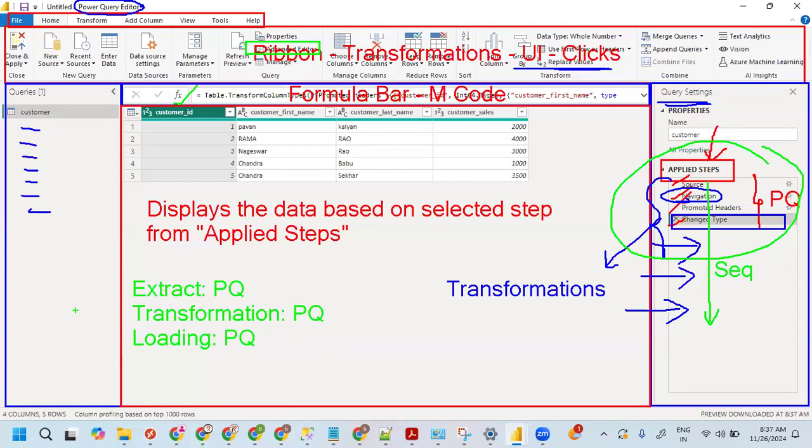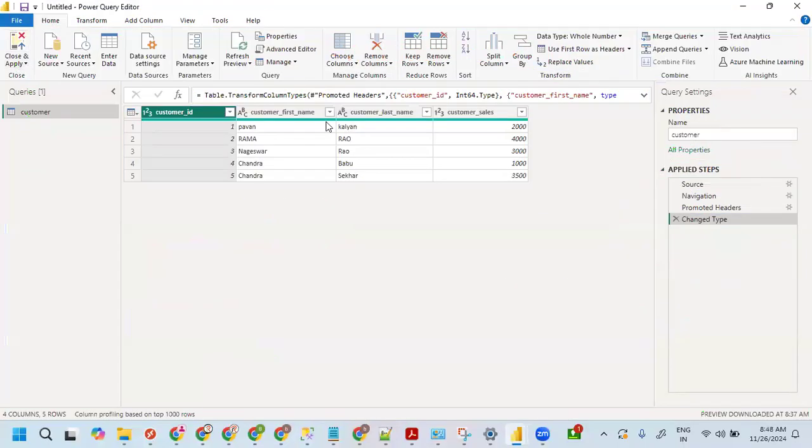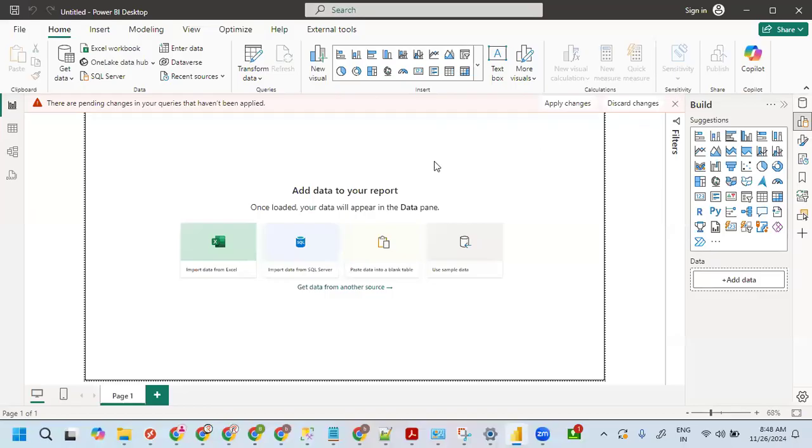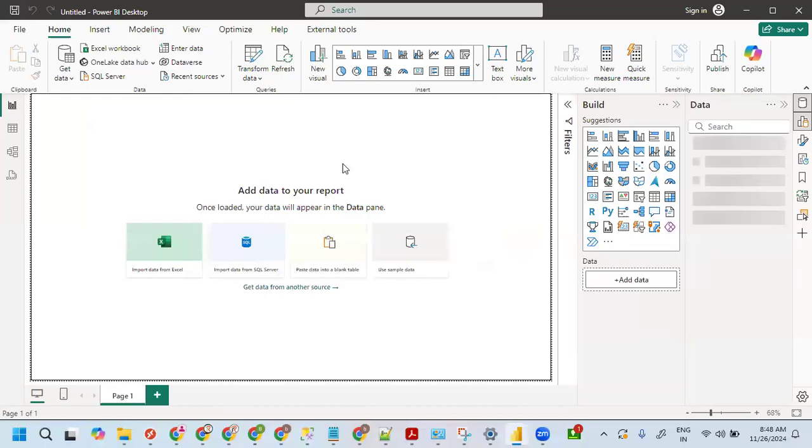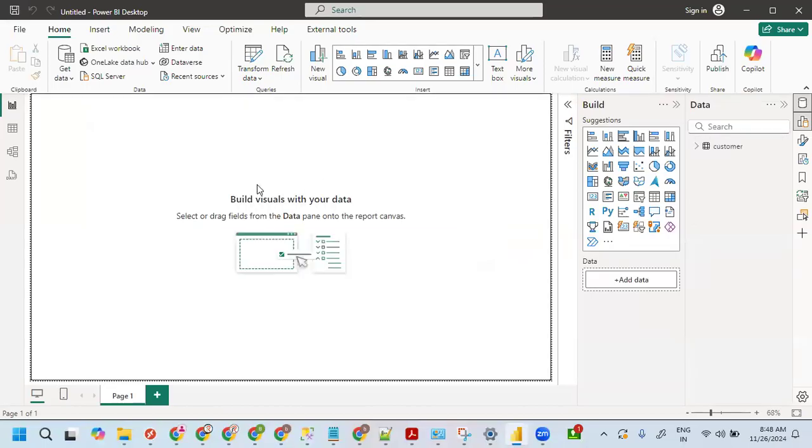If I want to load this data, the Power Query is going to load it. How it is going to load is by just hitting this button. It is going to load the data. So just observe how exactly it happens. Hit on Close and Apply. Close means it closes this Power Query window, and then it applies the changes. Now the data is loaded here. Okay, I'll come to this point.